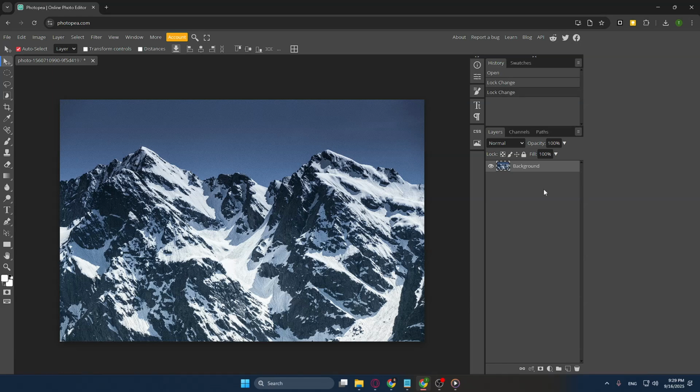Before we wrap up, I'd like to encourage you to explore Photopea's other features if you haven't already. This tool is packed with powerful editing capabilities. From brush tools to filters, there's so much to discover and experiment with.